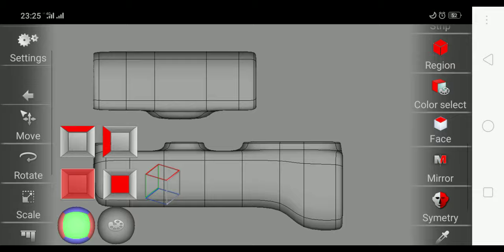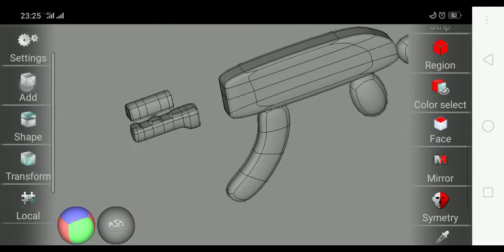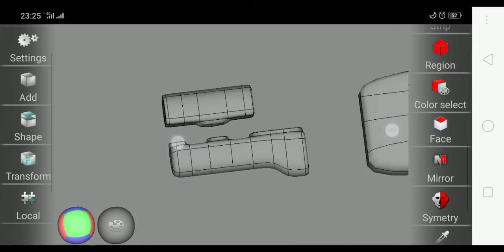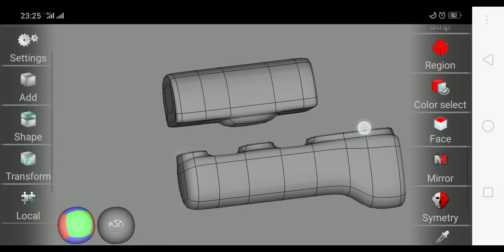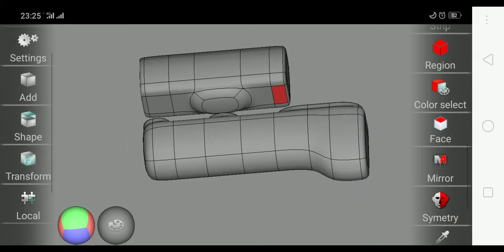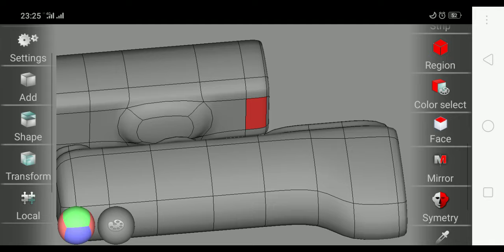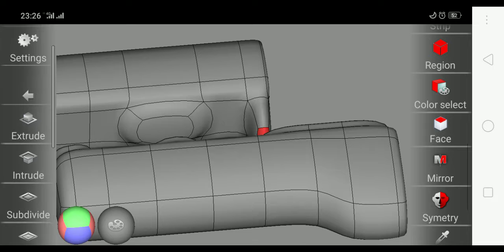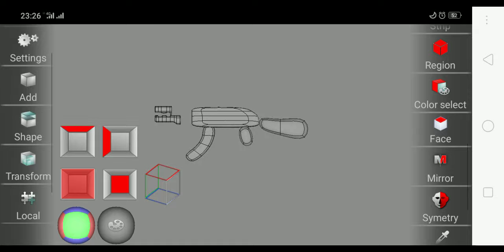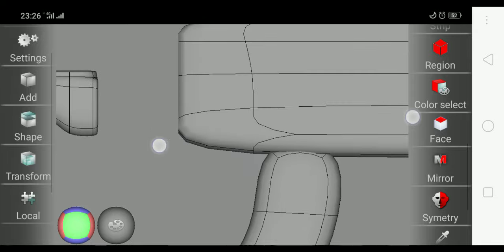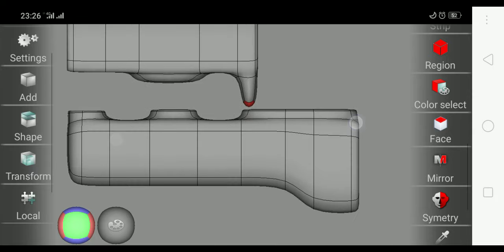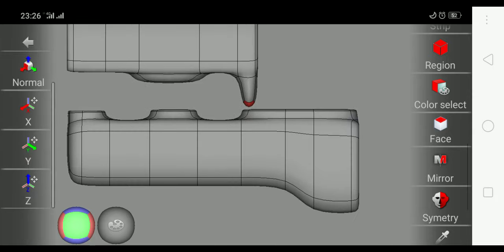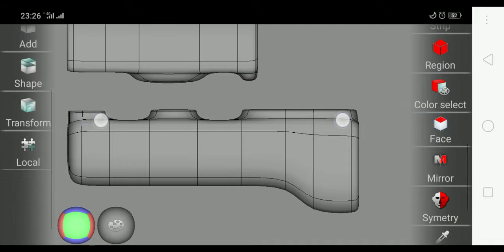Select all the faces. Back to perspective view, and select the back faces to extrude right now. Shape and extrude. Transform it by moving it along the z-axis. Seems fair. Then select that and select the other faces at the front.